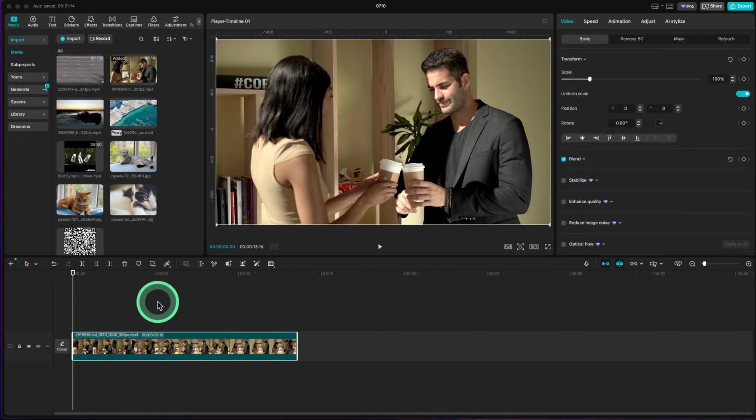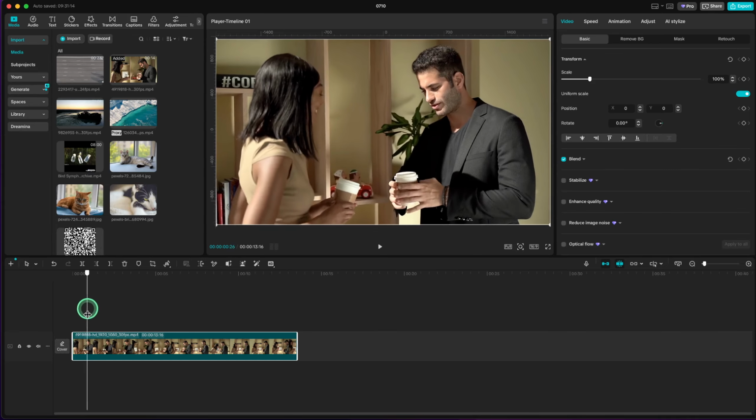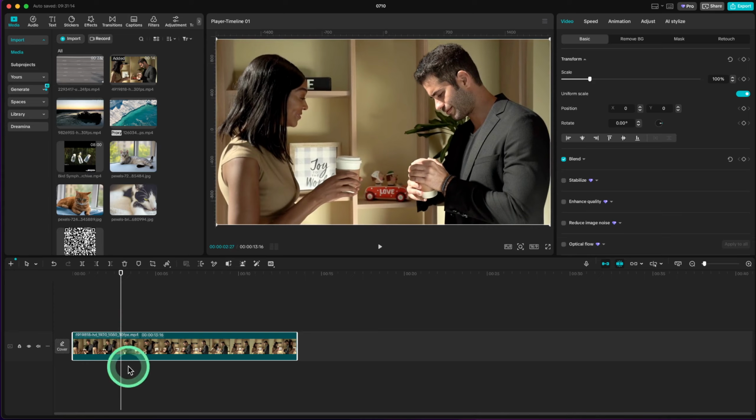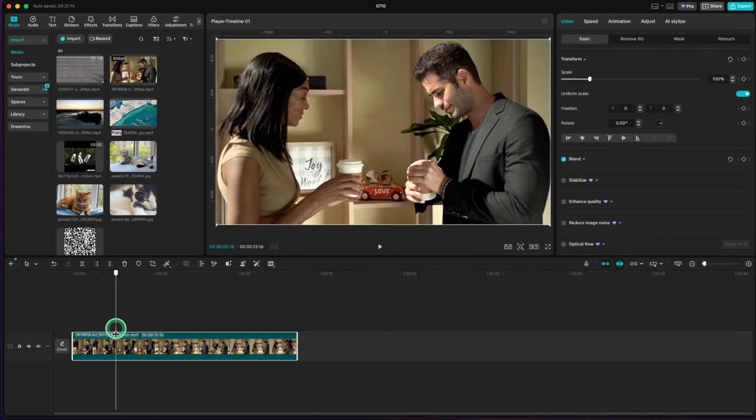Next, trim your video to isolate the specific part of the clip you want to loop. This step is essential because shorter, smoother clips create a more seamless boomerang effect. Take your time here and play the trimmed section multiple times to ensure the motion flows naturally. If it feels a bit off, you can adjust the start or end points until it looks just right.